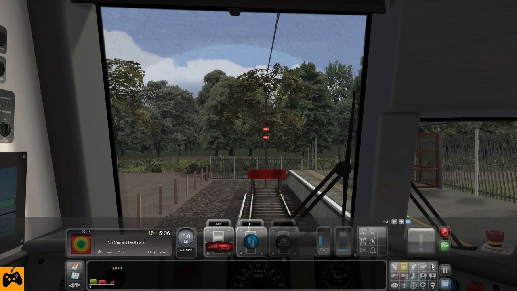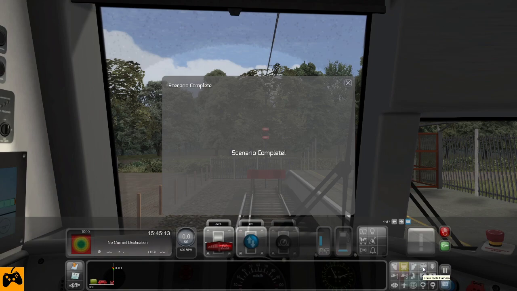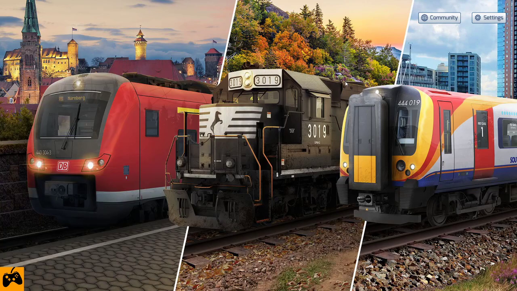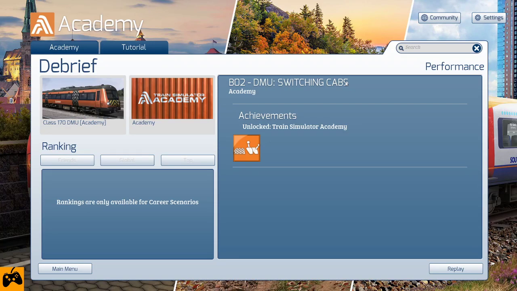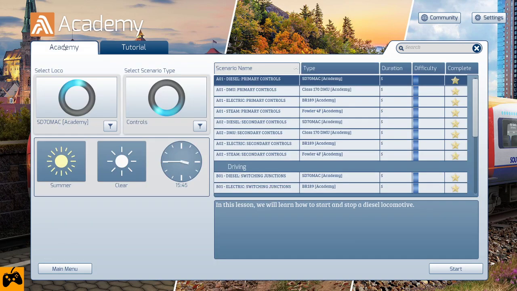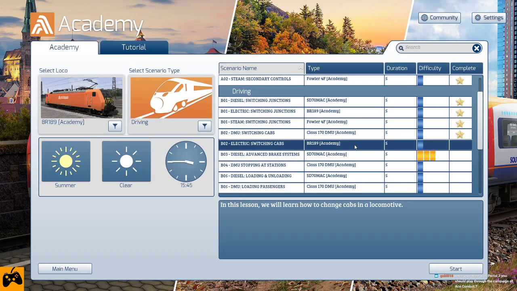So I guess Next Cab's probably one of these. What's that say? Alternative view. Scenario complete. I've done nothing. Head out. Right. That was stupid. Fine, okay. This one's interesting. Switching cabs in the electric locomotive.